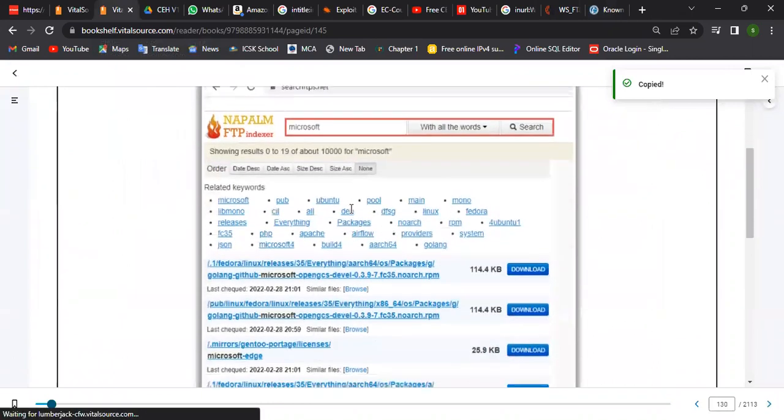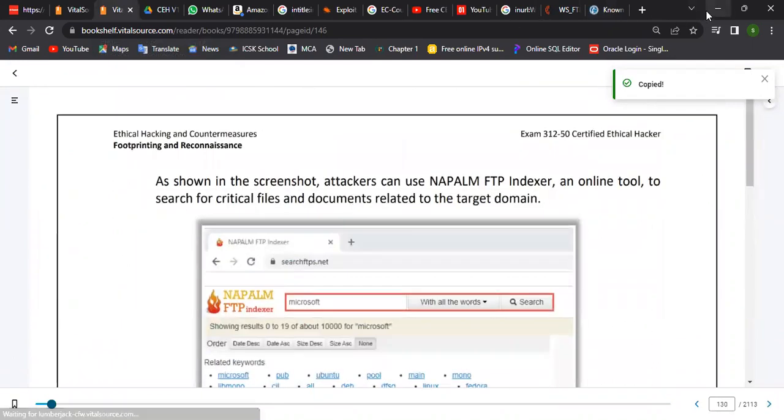So these are most of the footprinting sites. I will open one more site for you. Suppose, just a second.